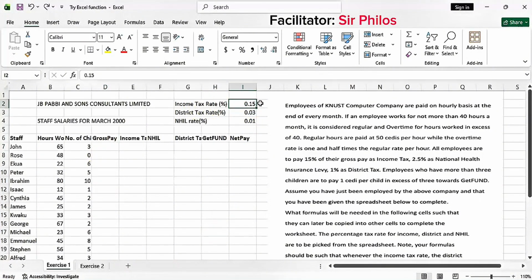And then when you observe this place, income tax, actually the income tax rate given in the question is 15%. Convert it to decimals: 15% means 15 over 100, that's 0.15. For national health insurance, the notes say 2.5, but here we have 0.01, and that's what the question actually gives us in the data. So you overlook the one in the listing in the notes here, and focus on using the one given in the main spreadsheet. Is that okay? So let's see how to find the gross pay.